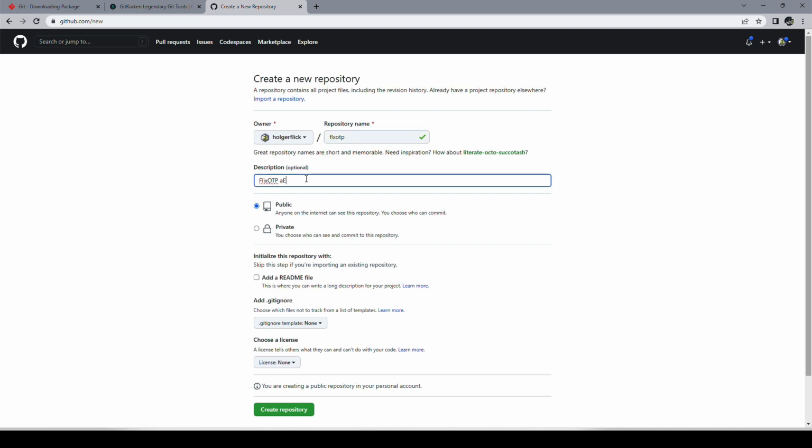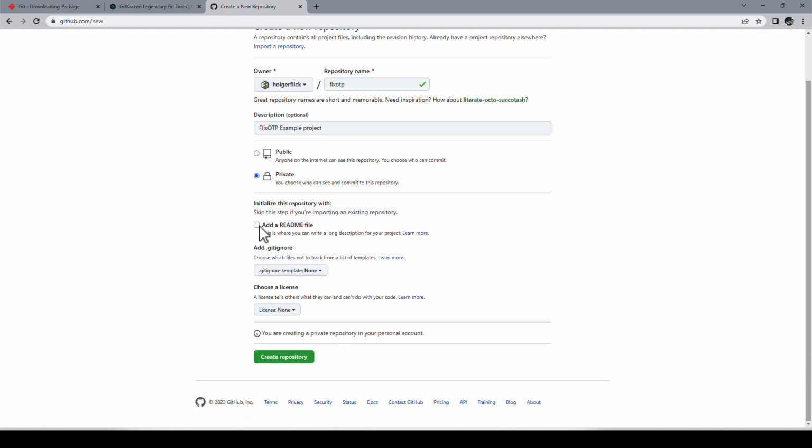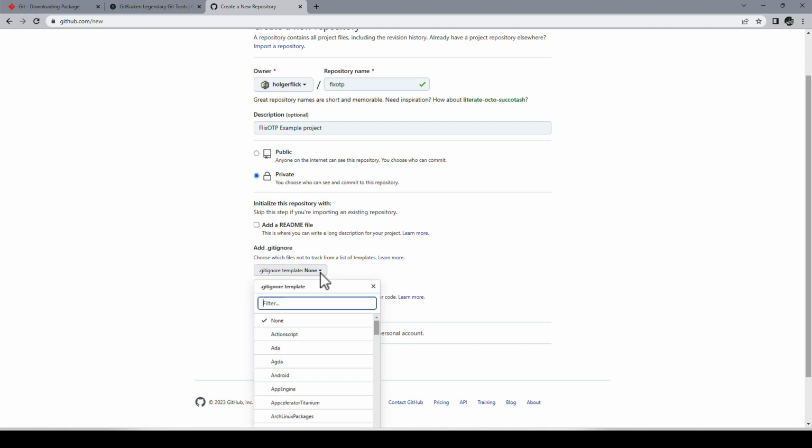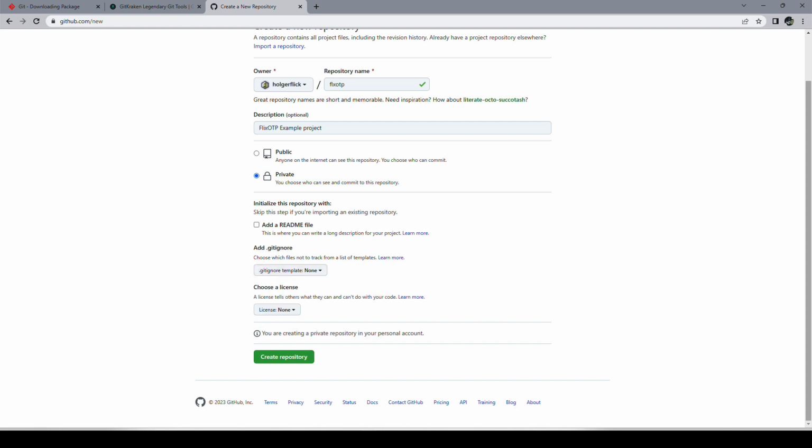Flix OTP example project. And here you say private. You would be able to add a README and a git ignore, and here you go. You can enter Delphi, and then you automatically have your Delphi git ignore template, which you might want to use. However, if you want to link an existing repository to GitHub, don't add a README, don't add a git ignore, because otherwise it won't work easily, because then you have two different starting points.